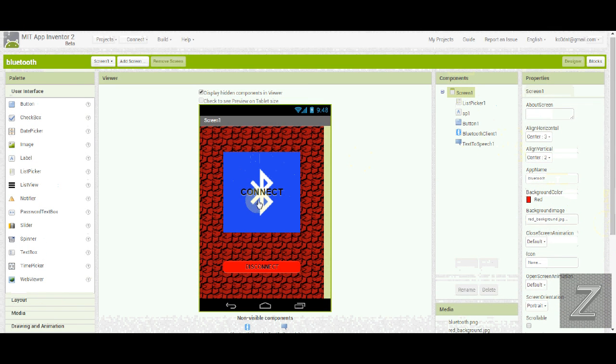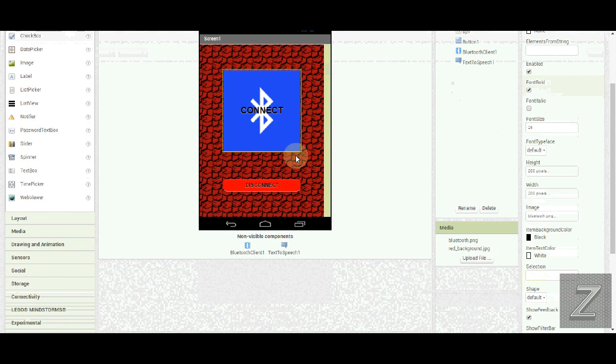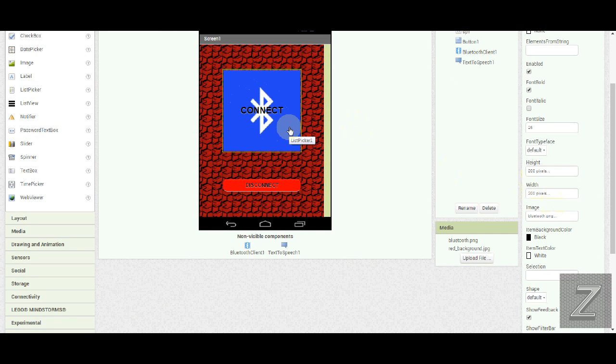So what we have first is the connect button, but this is actually a list picker. And you can find the list picker right here. You just click that and you drag it in and drop it right here. And I've already got it in, so I'll select it here. This is our list picker, and I've set an image that I found on a royalty-free site, and it's just the Bluetooth symbol. And then I changed the text on it to say connect. And you could use any picture you wanted. You could even just have the label and have a background color and then have connect. You don't have to use an image. But I think this looks a lot nicer to use the image.